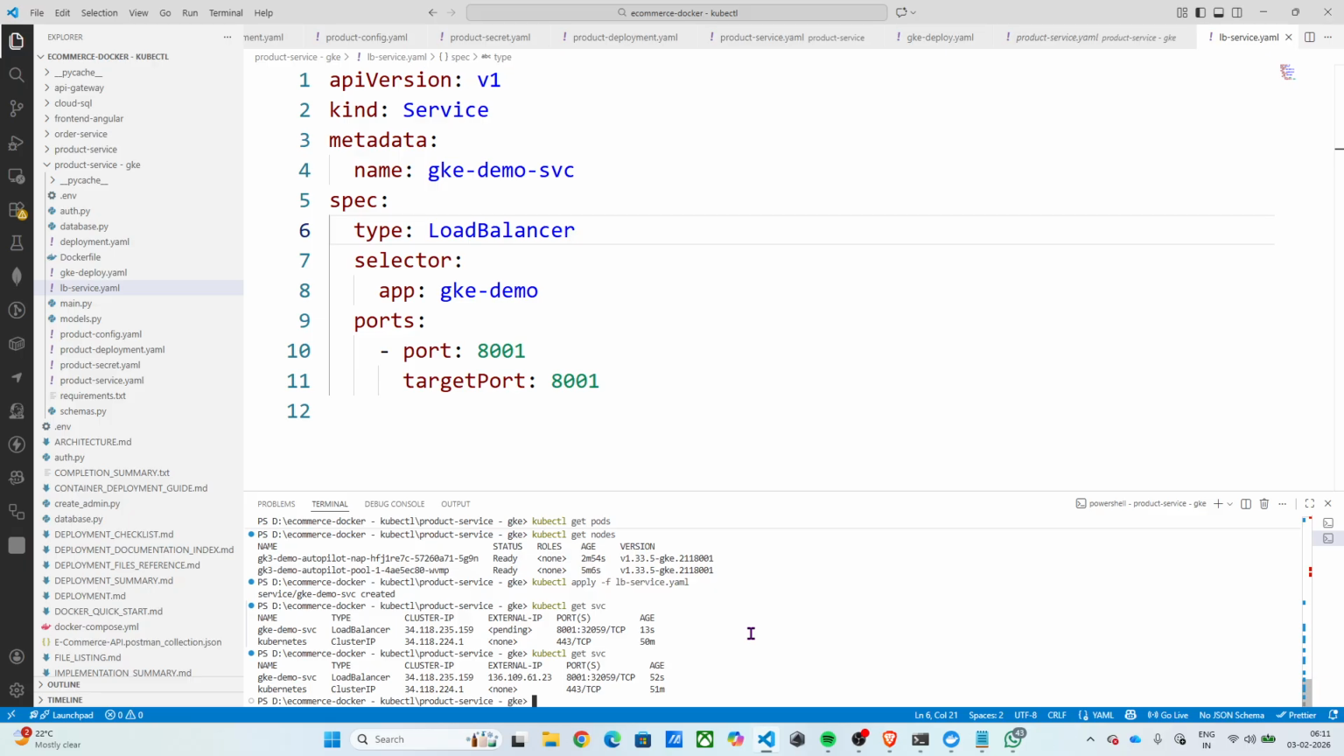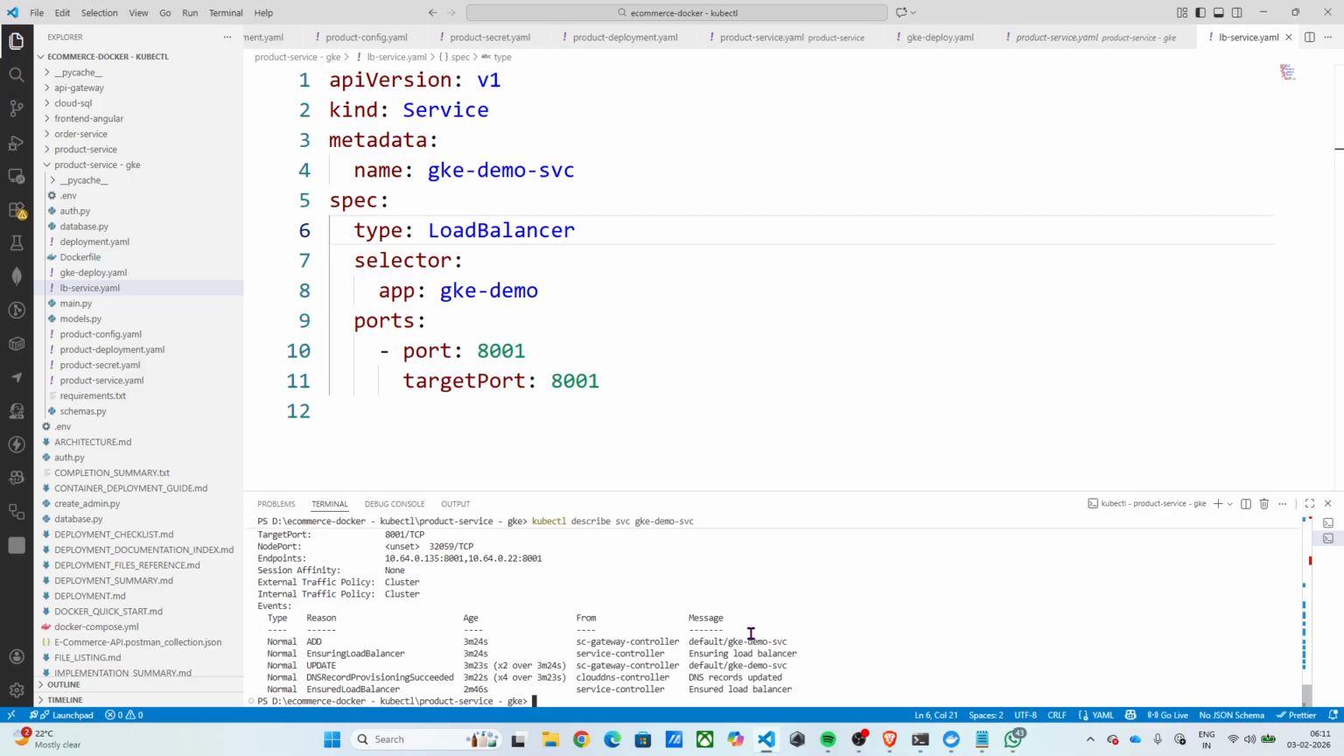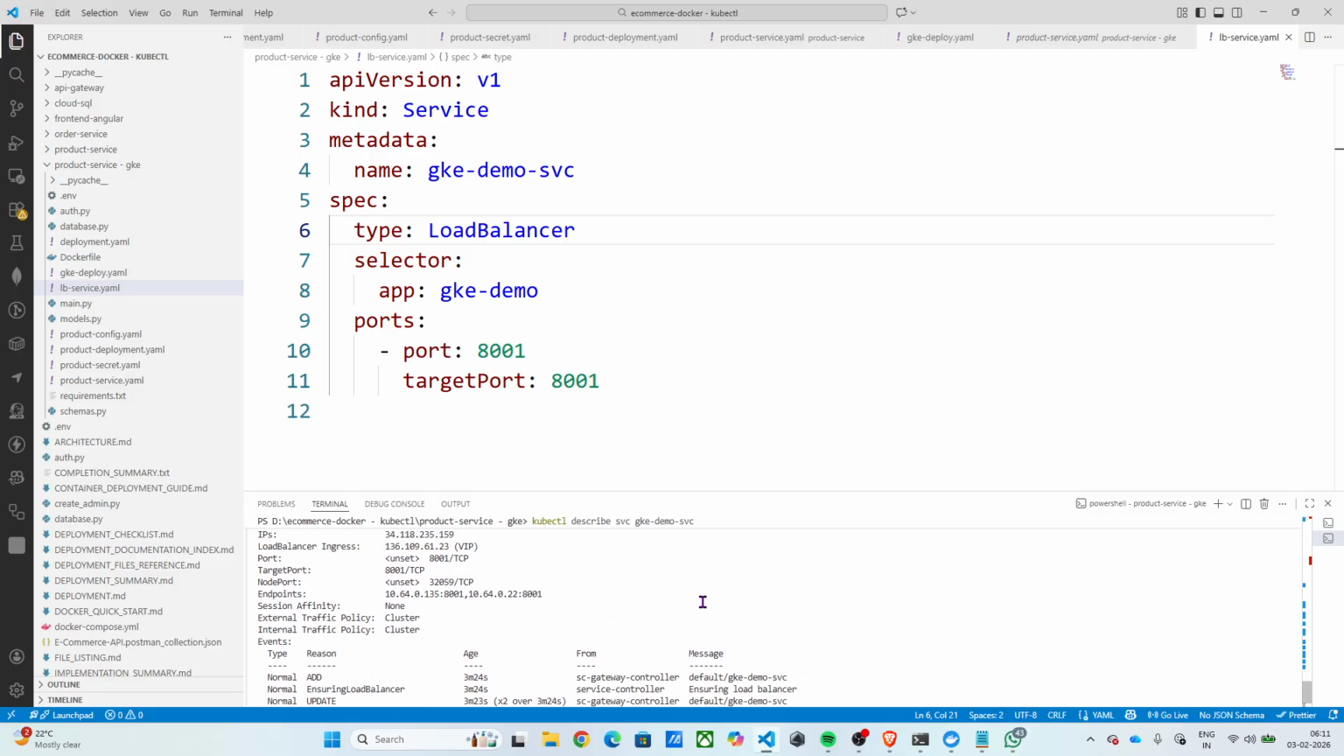We'll check, yeah. We'll describe the service that we had created. The command is kubectl describe svc, and the name of that one is GKE demo svc. It's GKE demo and the endpoint is there. Two endpoints are there. Yeah, two endpoints are there.